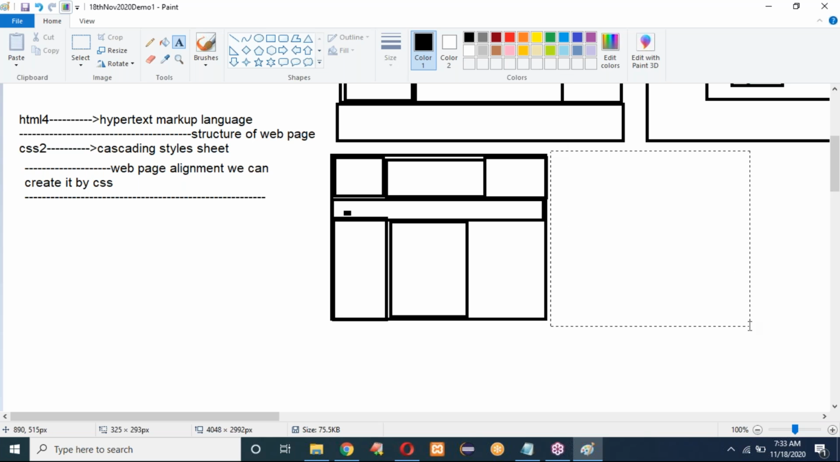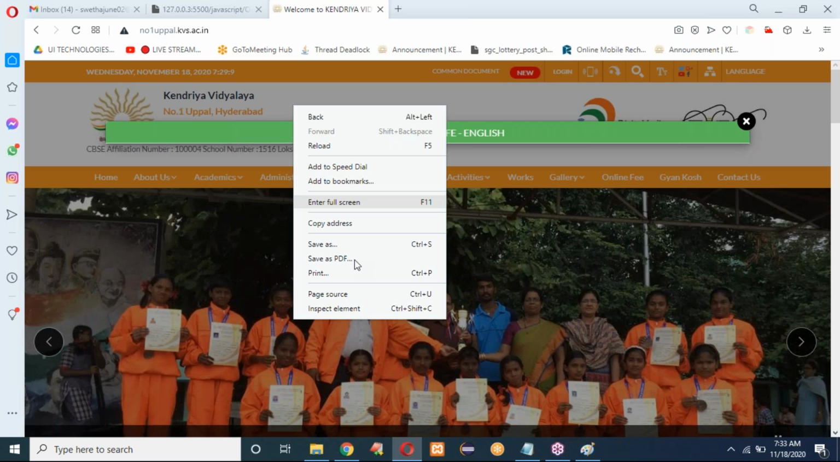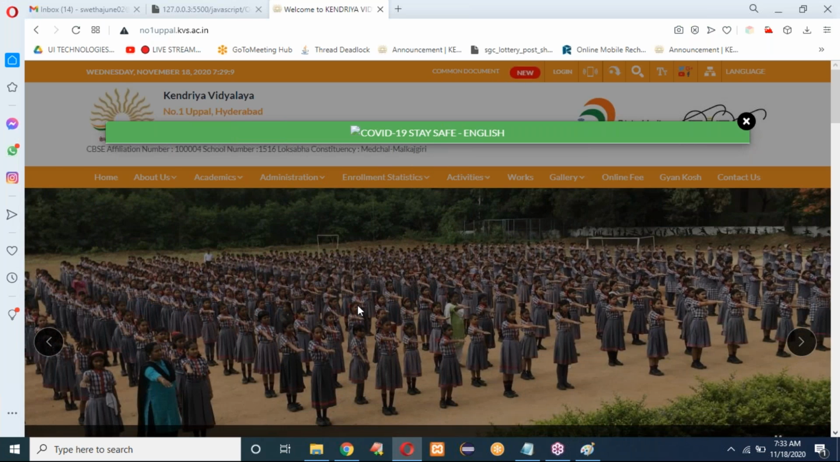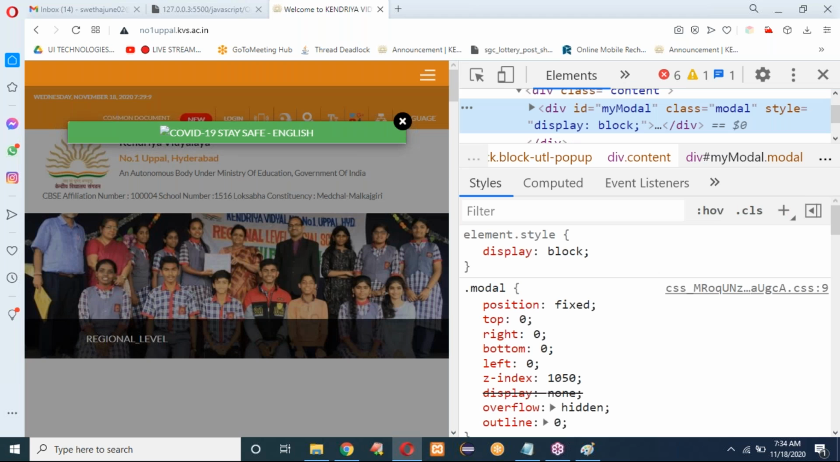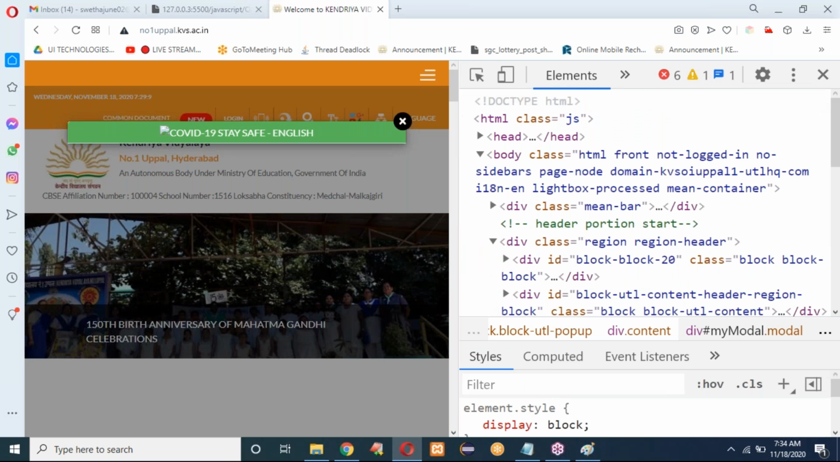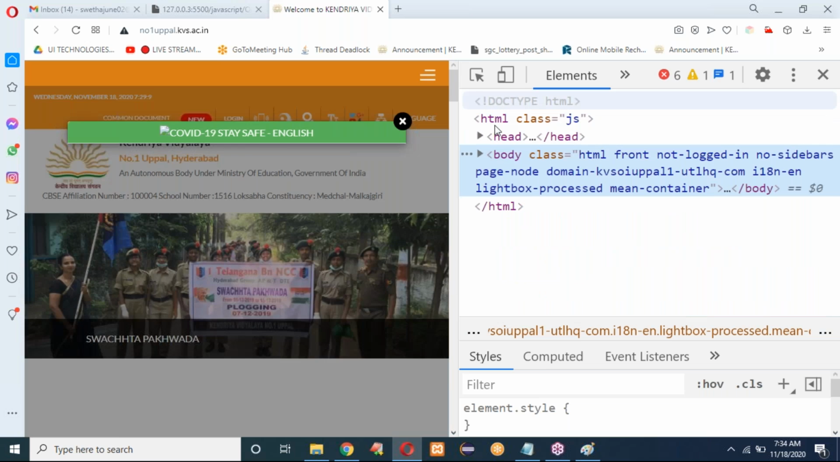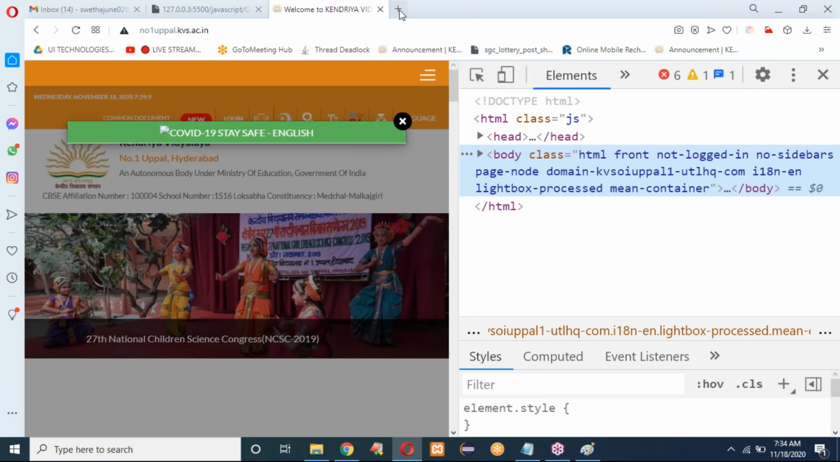CSS and HTML. An HTML page we always start with the doc type HTML. See, I have shown so many applications now. Just check here, once I refresh here, I can show my application. See, this Kendriya Vidyalaya started with the doc type HTML, head, body. Mainly, if you check any HTML application, you can see this code. This is the common code in all HTML applications.